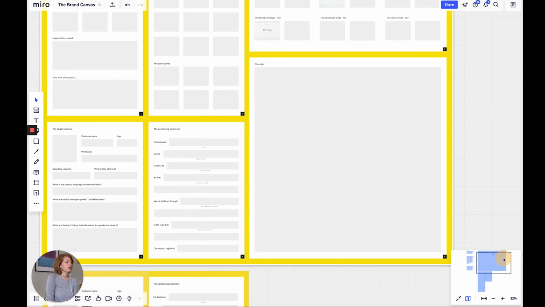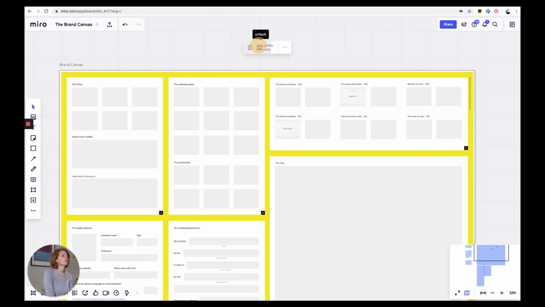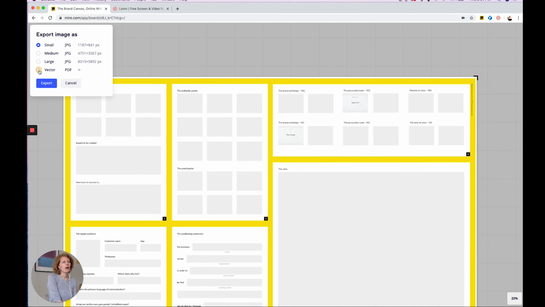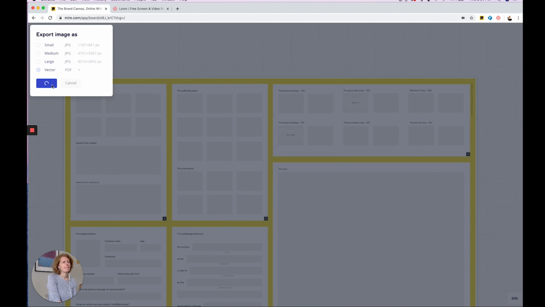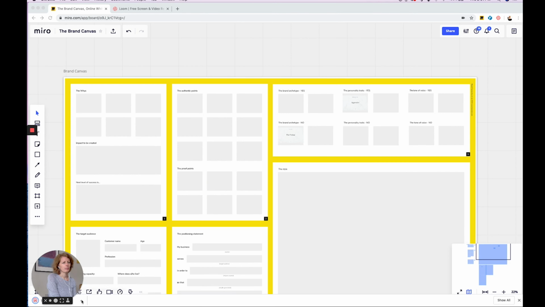Then when it's all filled out, you can export it as a PDF. You click on the edge of the board, long press the button, and then click on Export an Image. You can choose a vector PDF, click on Export, and then you'll have the PDF version you can download.